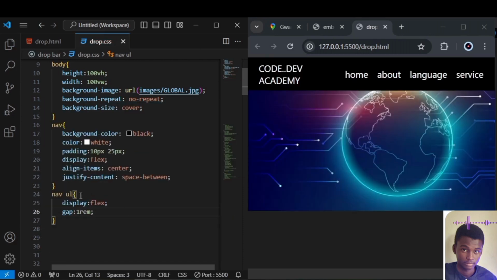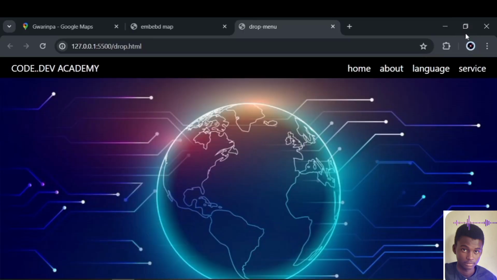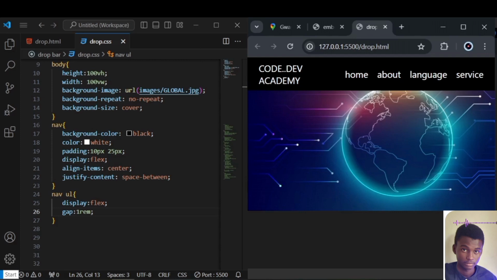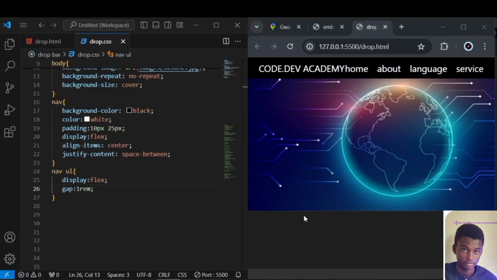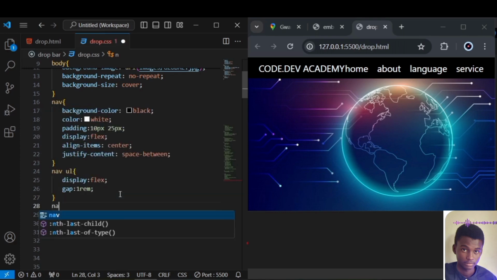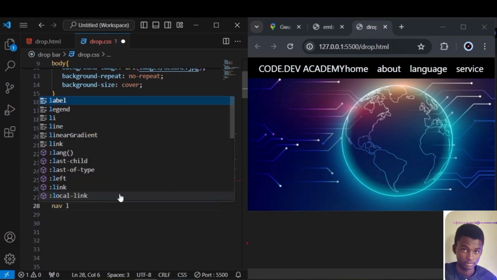Now I have space between them. So if I open it in a bigger page, this is actually what we're having here. So let me bring it back. Now I have them having a gap of 1rem. So what I'm going to do now is target the logo. So I'm going to write div and dot logo.